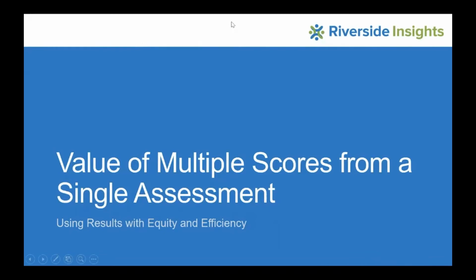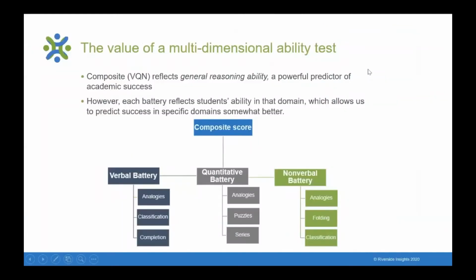So what are some of the opportunities from having multiple scores from a single assessment? I'm thinking primarily about a multidimensional ability test. If you're going to use a multidimensional ability test, the advantage is that we measure ability, not only general reasoning ability, but also specific types of reasoning skills tied to important academic domains.